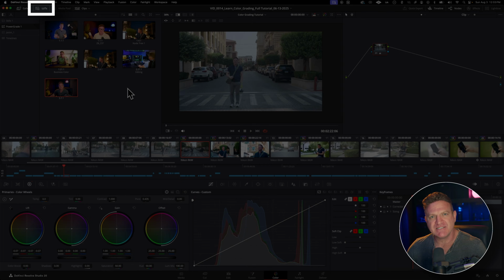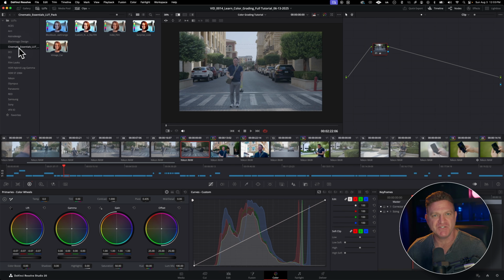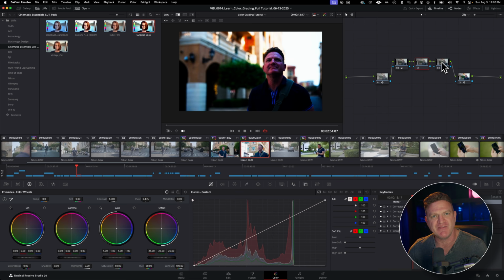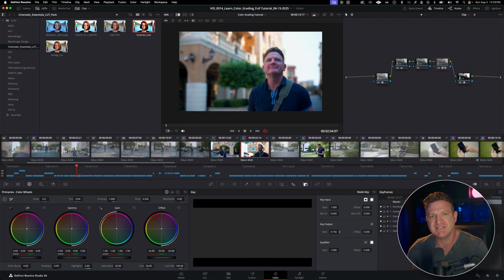So you can access LUTs directly inside the color page by clicking this LUTs panel here, and you've got LUTs to choose from. To apply a LUT, you simply drag it onto a node in the node tree, and then you'll see the look applied instantly. Now, something to be aware of is that LUTs can be super strong, so you're probably going to want to adjust the exposure or use a key output gain to control the intensity.